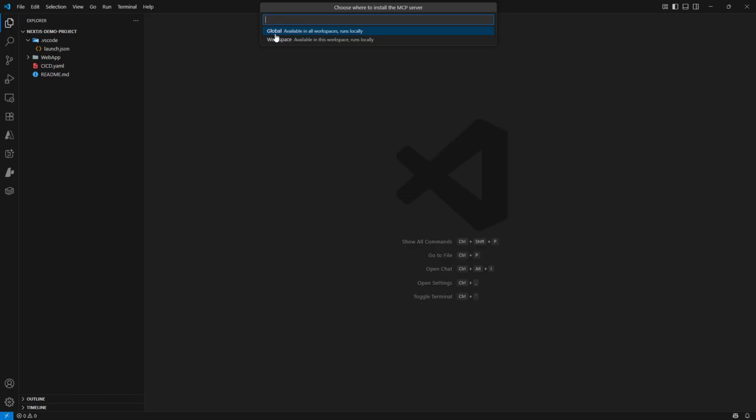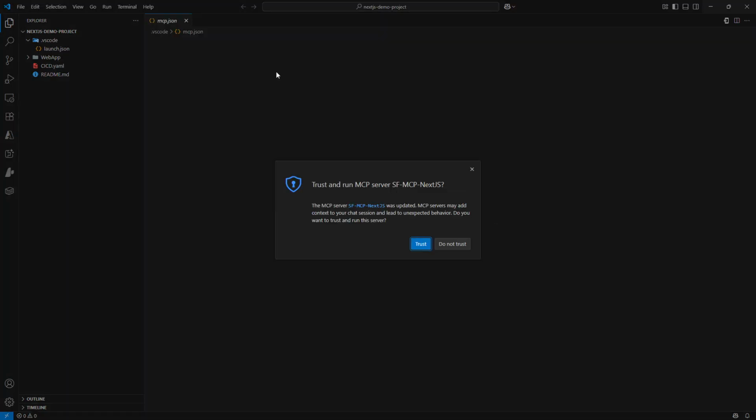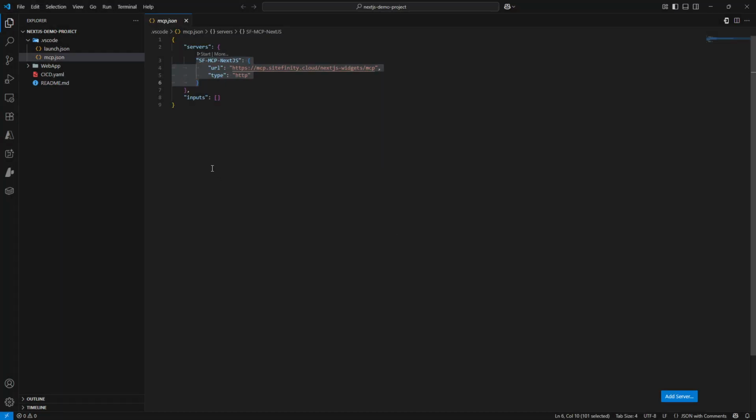The last question is, would you like to do this globally so that every project in Visual Studio Code will have access to it? Or do you want to make it based on a workspace? That means it will add the mcp.json under .vscode to make it only for this specific project. I'm going to make it for the workspace. And hopefully I will go ahead and trust it, and we will see that it will add it right here under the .vscode folder in the project, mcp.json, and that's the content of it right in here, okay?